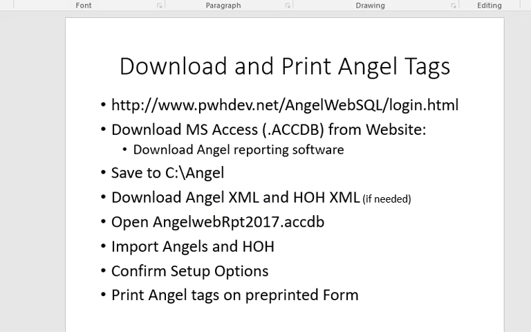You log into the website, you download from the website the Angel reporting software. That's the menu choice. I recommend saving it to a folder called C Angel so that it's in the root of the computer that you're working on and easy to find. You're going to download Angel XML, and if you need to print things like address labels, you also will download the HOH, or the Head of Household XML.